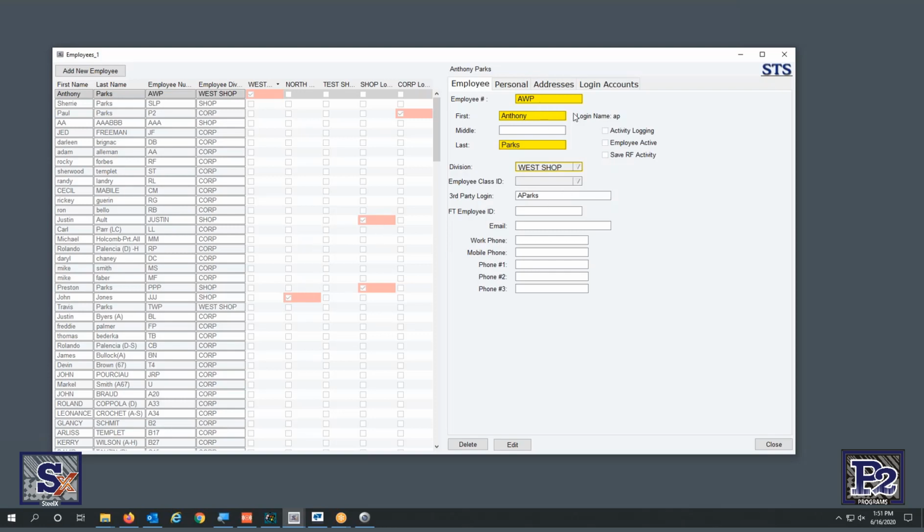All employee numbers are unique across the corporation. So if you have a North Shop and a South Shop, the employee number has to be unique across those 2 divisions. We call it corporate. So I'm in corporation P2P. All employees are unique and all logins are unique because logins are associated with employees and associated with divisions.